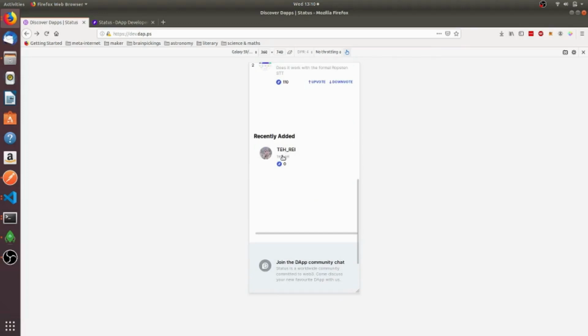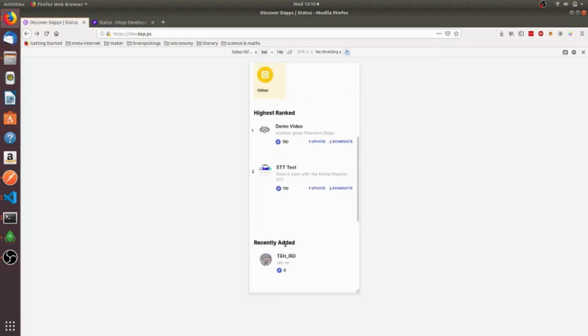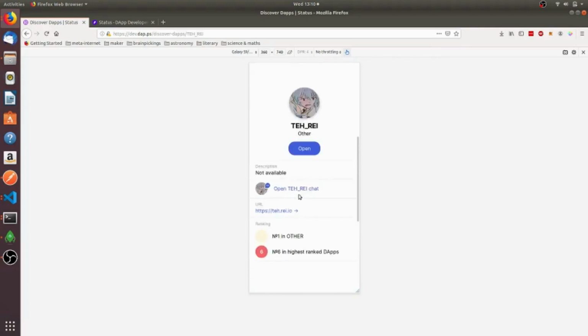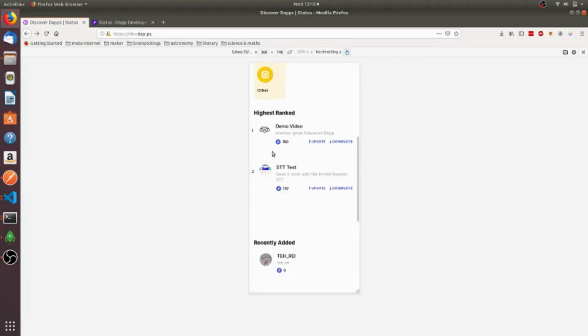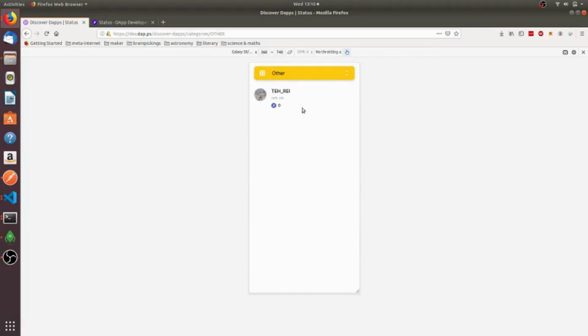Once approved, you can see that it appears both in the recently added section and in the other section. So if we go into our other category, we should see the DApp there, and these categories are also all ranked by SNT individually. So if there were other DApps in this category that had more SNT staked on it, they would appear above it. And that is it.